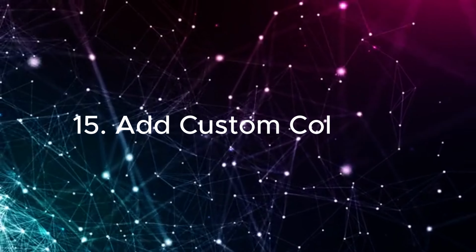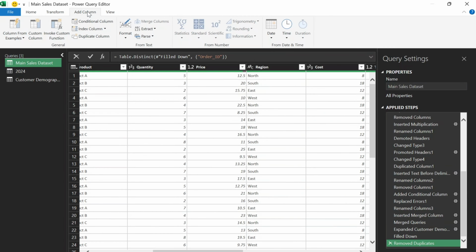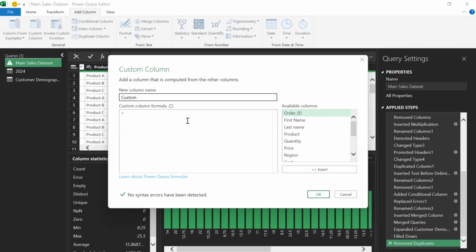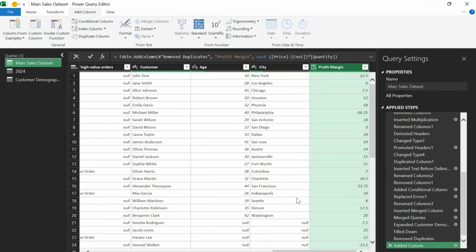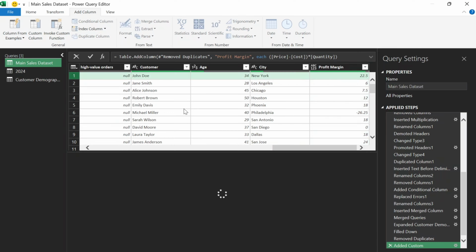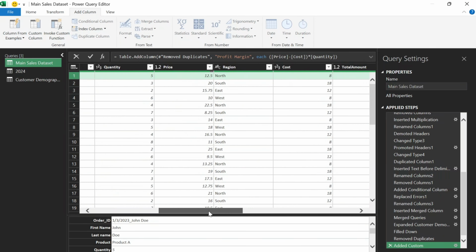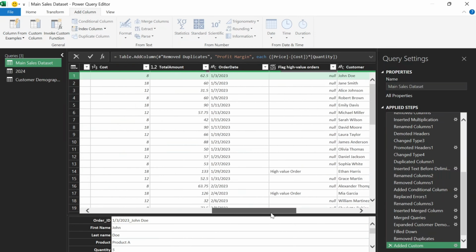Add custom columns. Let's create a profit margin calculation. Add Column, Custom Column. The formula would be price minus cost times quantity. This shows which sales are profitable and which ones might be losses. It also tells us which customers bring in the most profit.